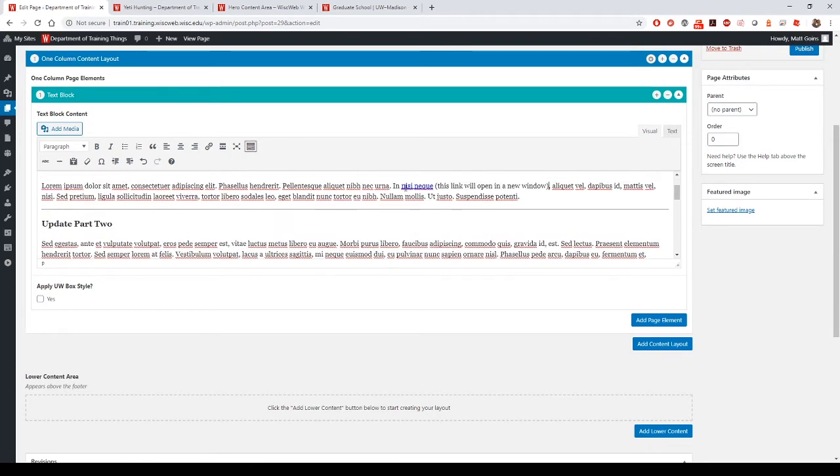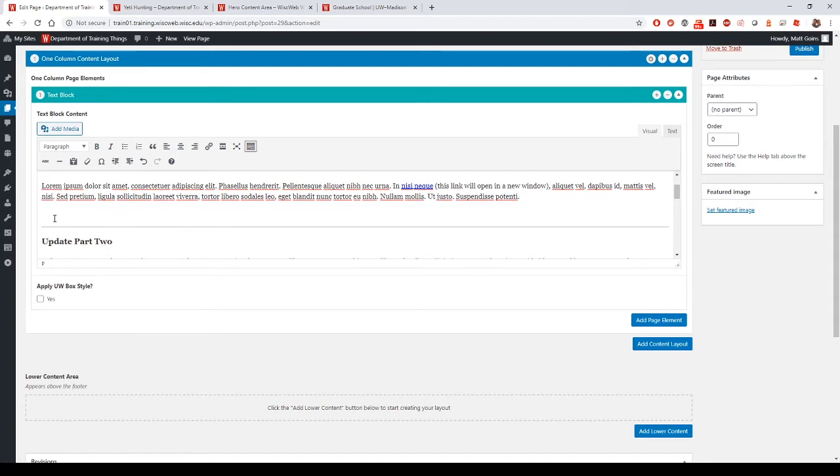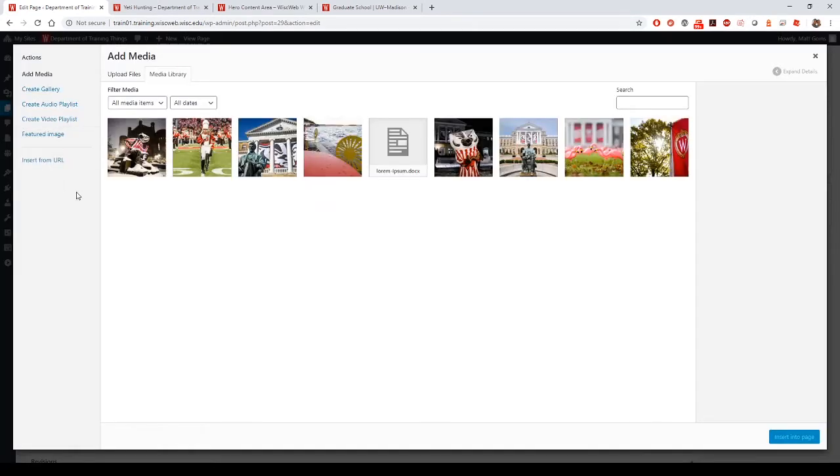So that is how you create links to internal pages or internal content items as well as external pages or external sites. The other thing that you would want to be aware of is how do you create links to documents. So documents are handled within WordPress similar to media items, similar to your pictures. So for a document, you would want to put your cursor where you want that document link to appear. You would click on the Add Media button right there.